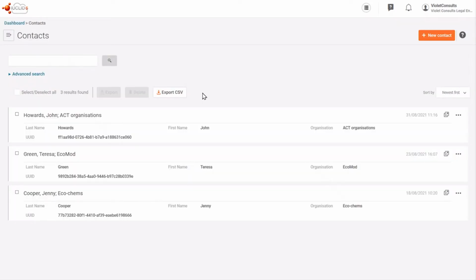Here you can see a list of all the contacts that are featured in my notifications. Of course, I can create a new contact. I can open up a contact and edit. I can select and export, delete, and even search for contacts as well. One thing I would like to show you is how to actually clone a contact.